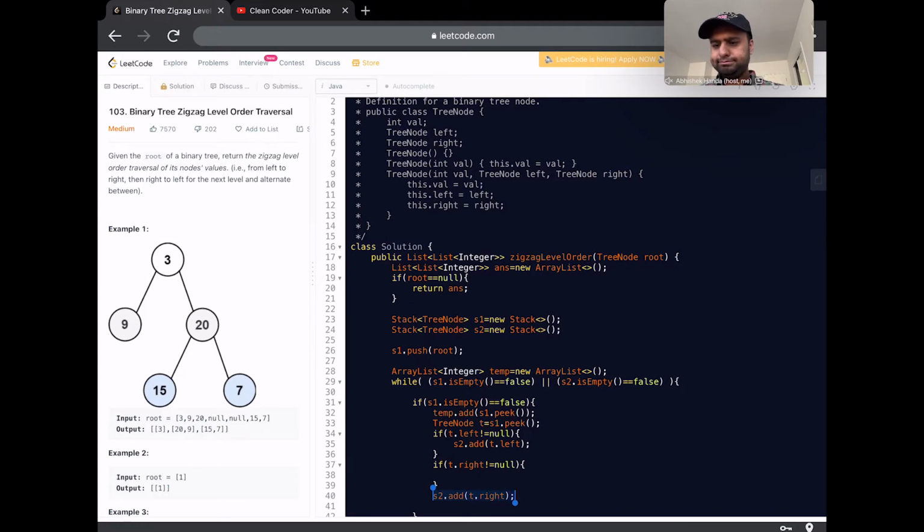Okay, so here we go. Similarly, a block will be there for S2 as well, right? S2.